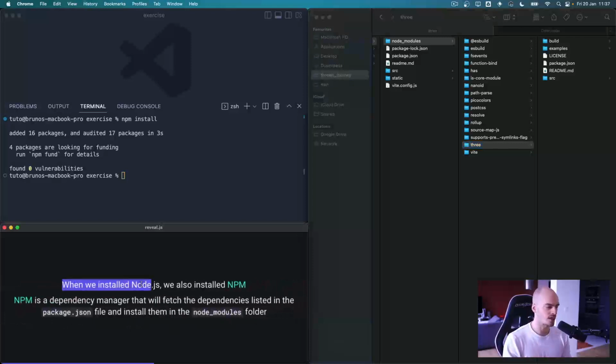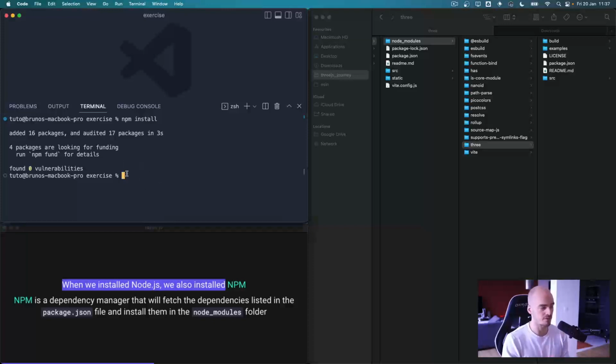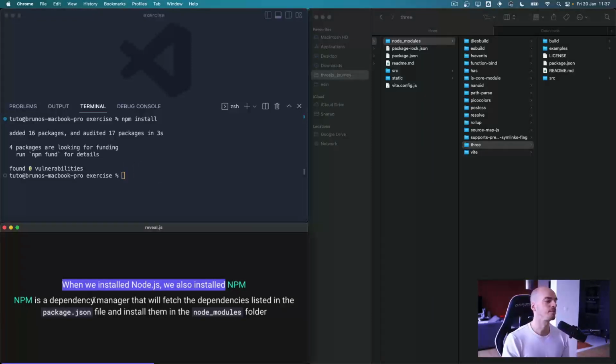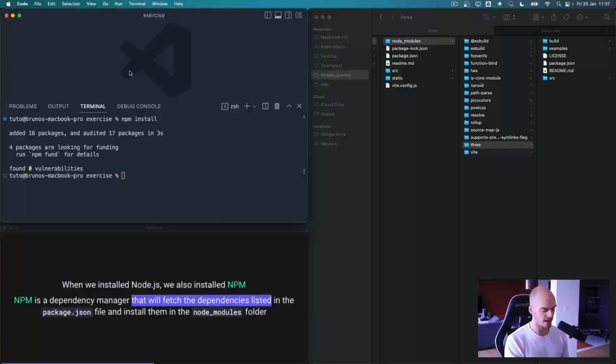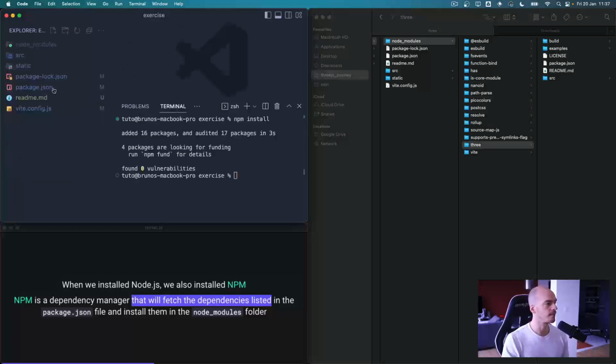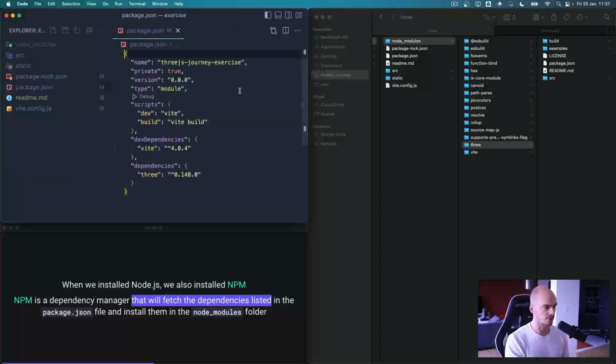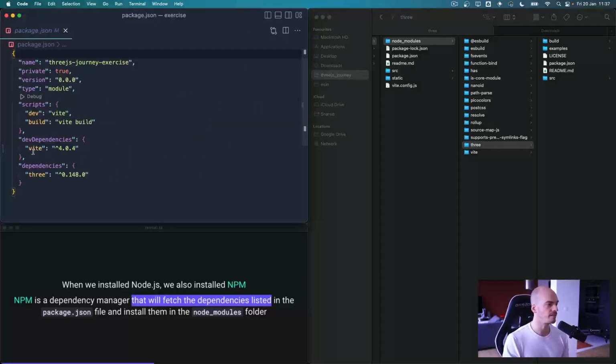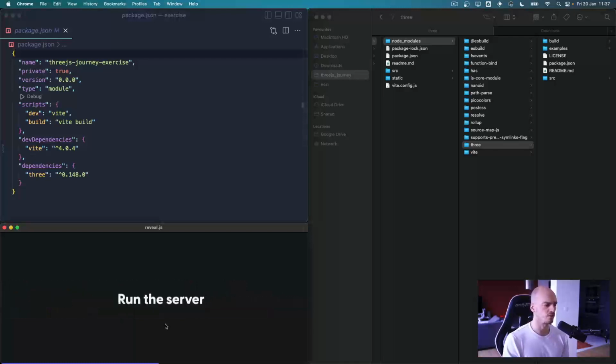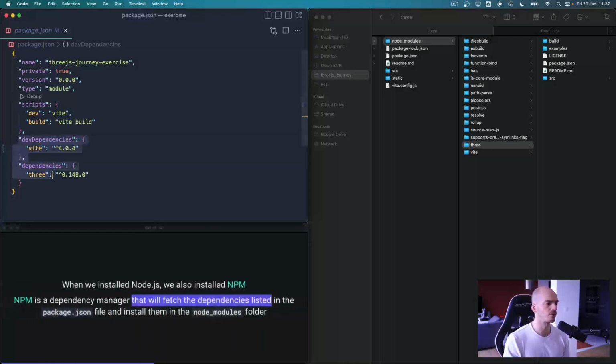When we installed Node.js, remember that we also installed npm, and that's exactly what we have been using right here. When we run npm, it's because we have npm installed on the computer. npm is a dependency manager that will fetch the dependencies listed in the package.json file. And I can show it to you. Check there. package.json, which was already with the starter. I'm going to close this and this. This is the file in there. There are things in there. Okay, cool. But the most important part are those things here.